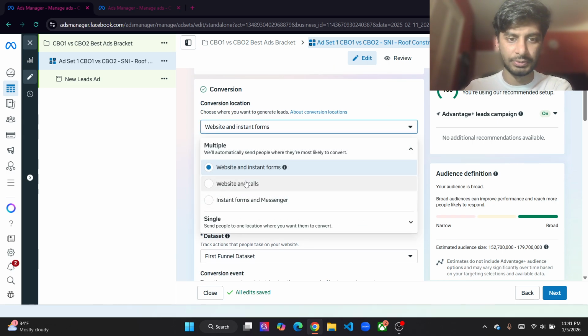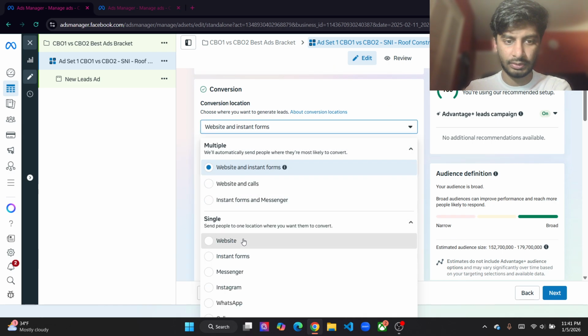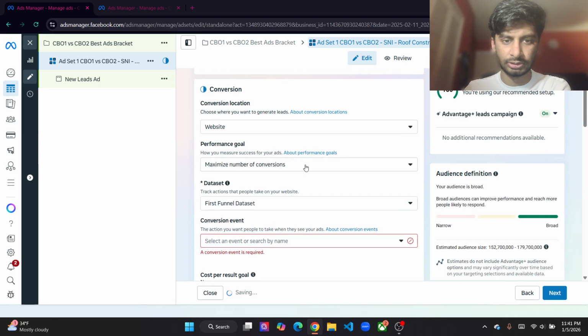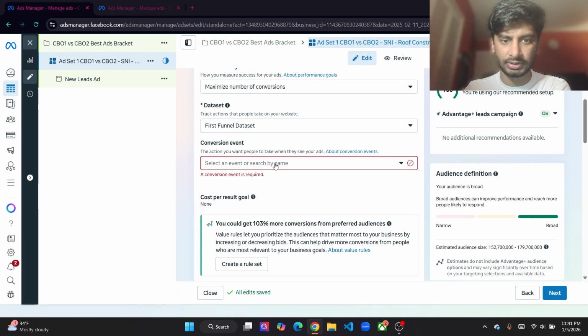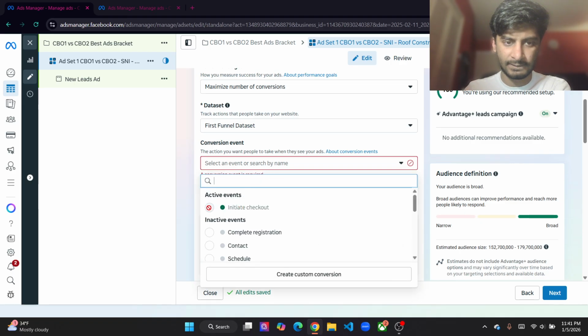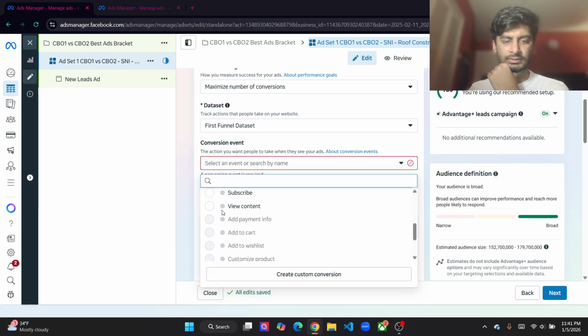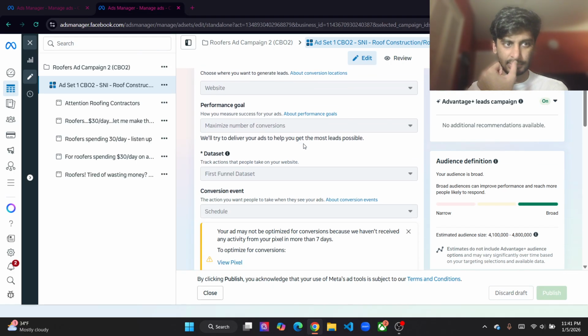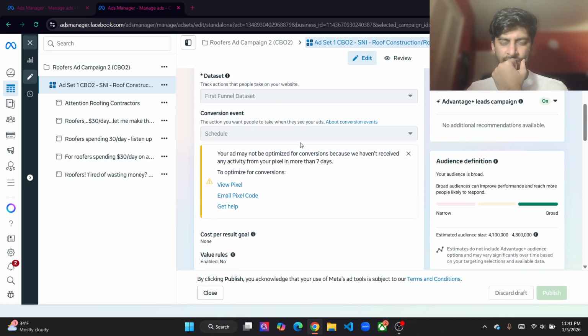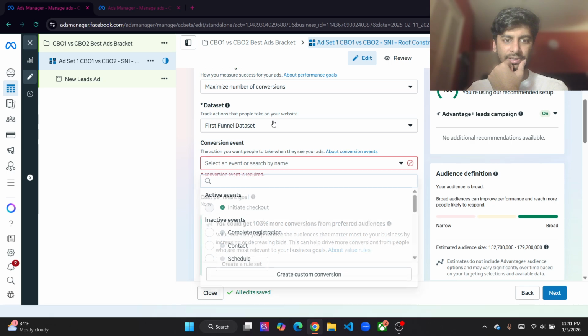So we'll just do website. Conversions, first in funnel set. Only available with sales objective. That's interesting. Let's check what this one was. Yeah, it should be scheduled. Is that pixel room?